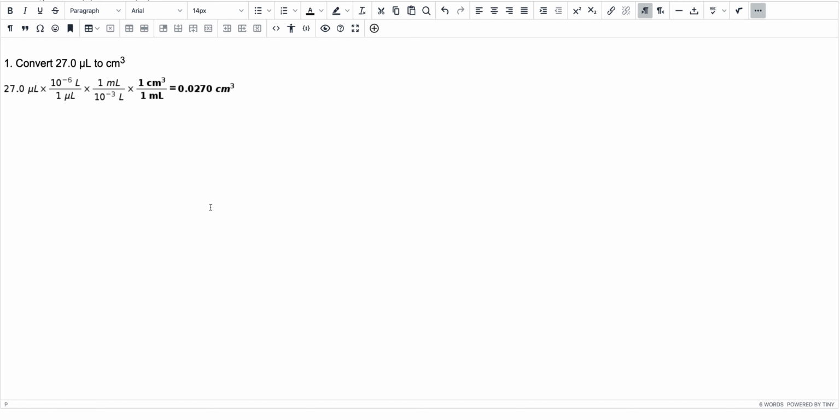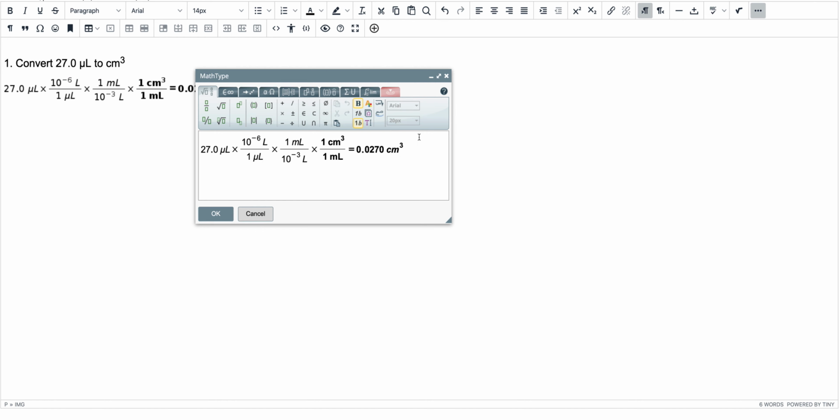Now, sometimes after you finish you realize, oh, there is a problem. How do we go back to the math editor and edit this equation? You just select this, just drag your mouse and select the whole equation, and then click this square root again, and it will pop up in this window, and you can do your edits.